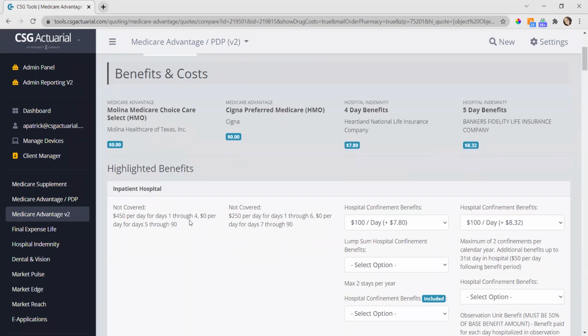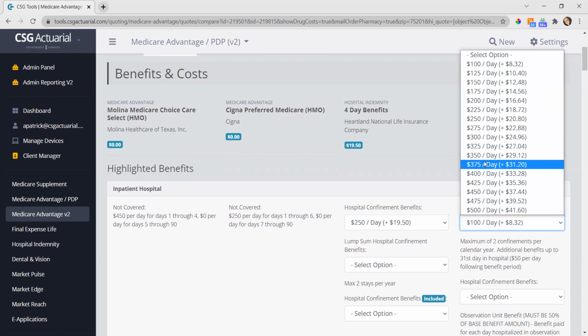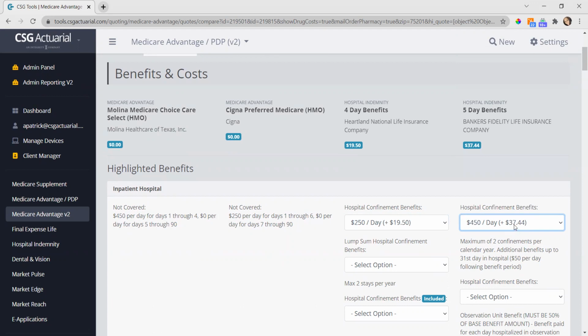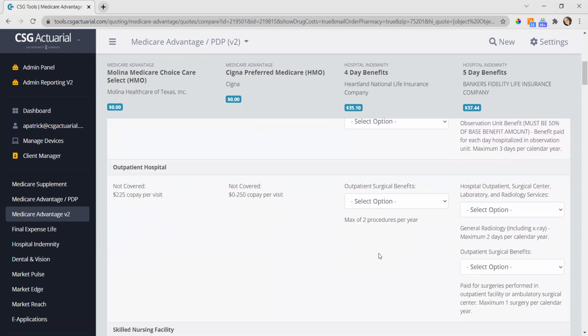From here, I can start looking at the highlighted benefits where that hospital indemnity plan can help fill those coverage gaps. You can see here, I have $450 for days 1 through 4. This is $250. So I can play around with the different hospital confinement benefit amounts depending on which plan they go with. You can see here it shows what it does to the monthly premium to increase that daily benefit amount. You can do some different options here since it is a pretty substantial difference between these 2 inpatient costs.